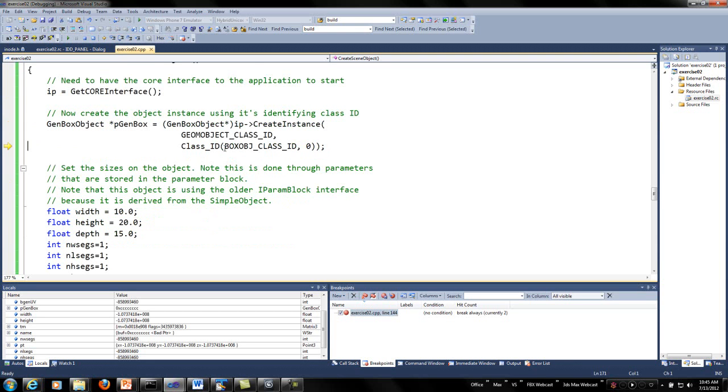Now in this case I'm creating a box. Okay, so the object type is GenBoxObject, and you can see here I'm casting to that. And again, I can safely do that because this class ID positively identifies the object we're creating as this. Now typically this example doesn't have any error checking, so typically you want to check to see if this was actually created after the call was made, just to be safe. So use your typical C++ error checking to make sure things are working.